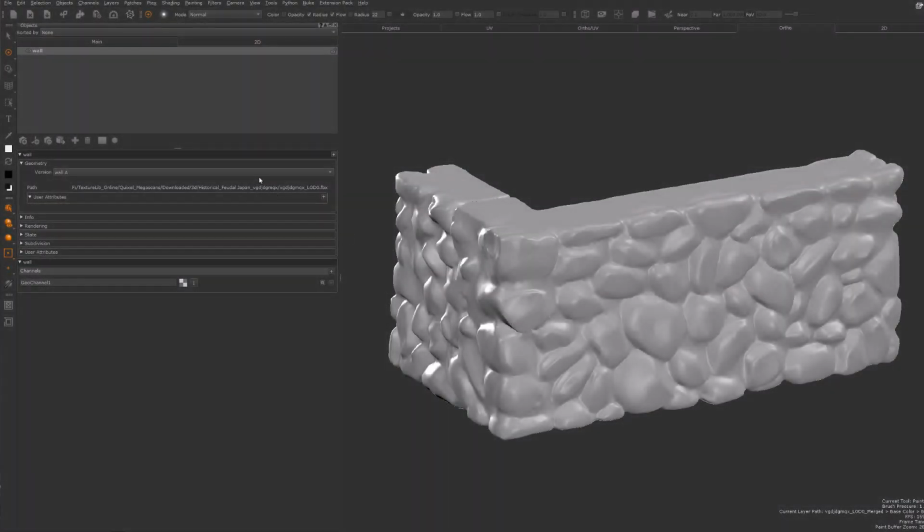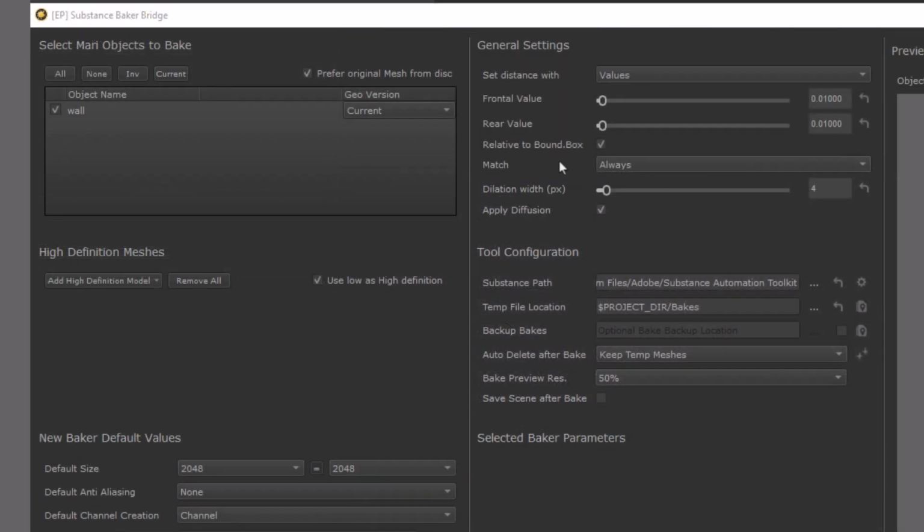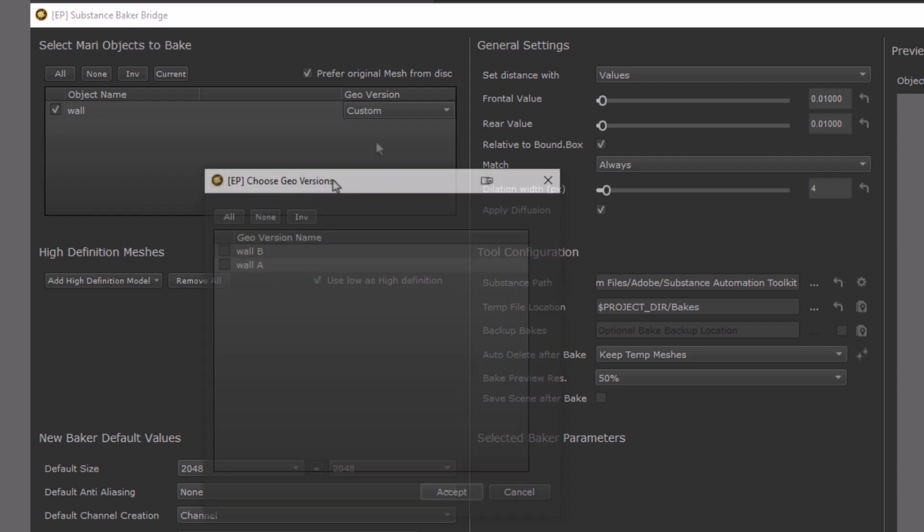If you are using geometry versions in Mari, you can now also bake those versions. By default, the Baker bridge will always bake the currently active Geo version. Using this new drop-down menu, you can now batch bake other Geo versions as well, for example all that are loaded, or a custom selection of geometry versions.